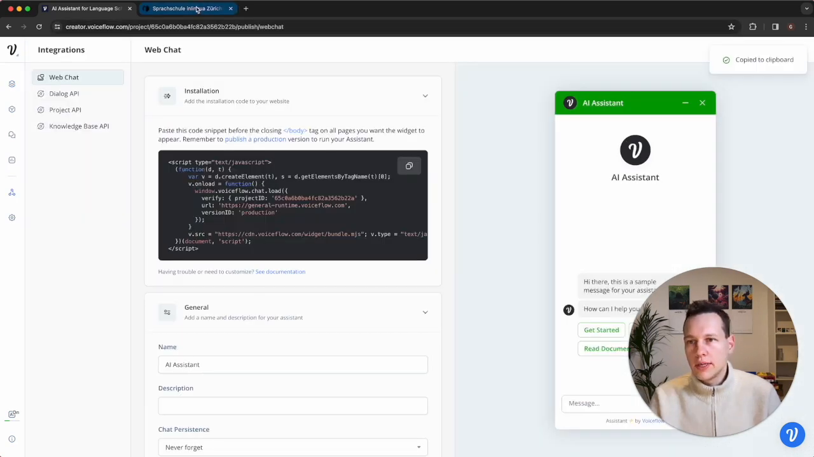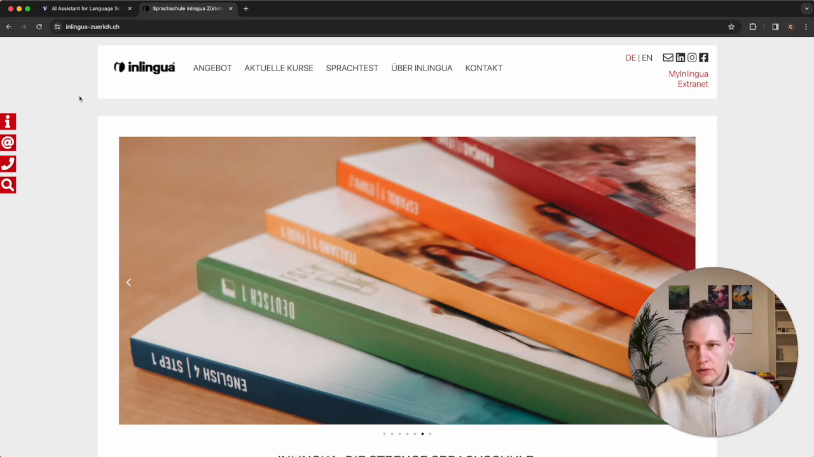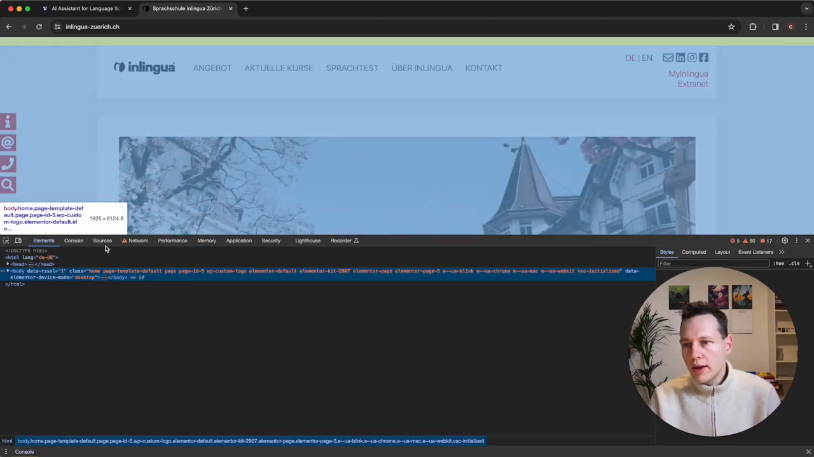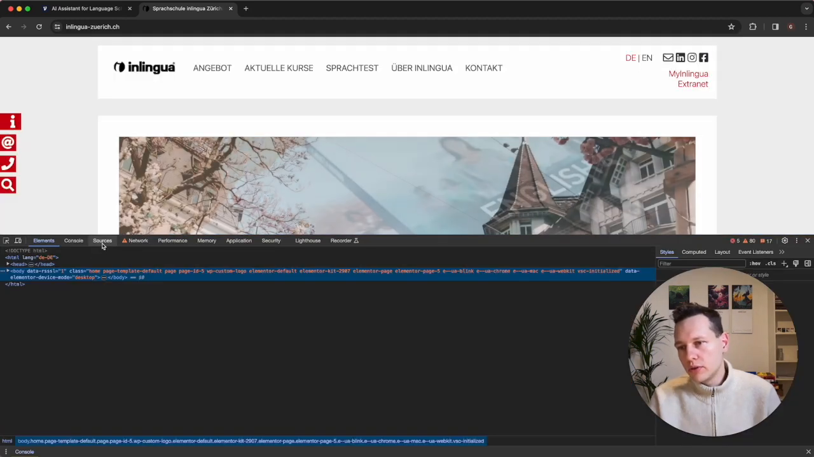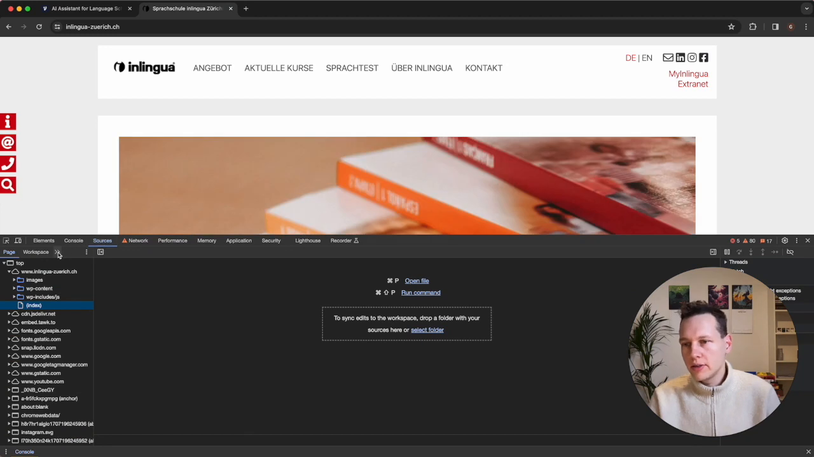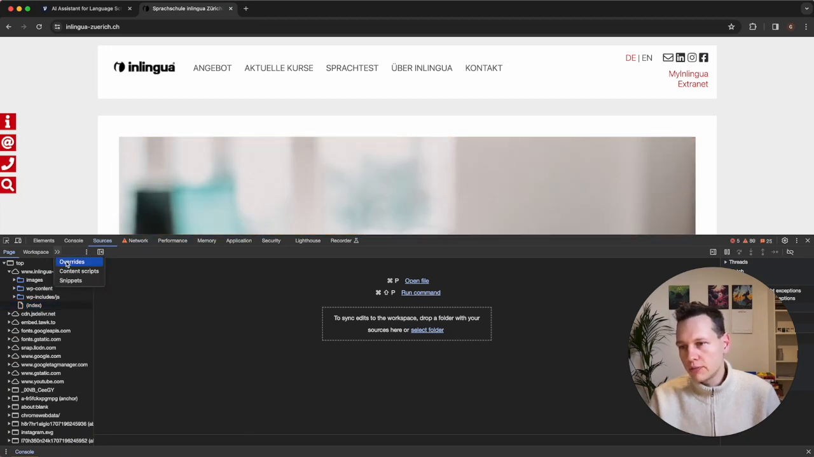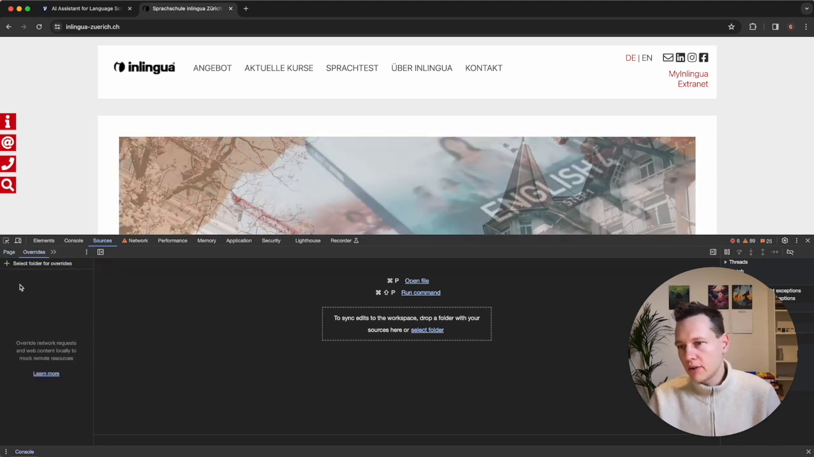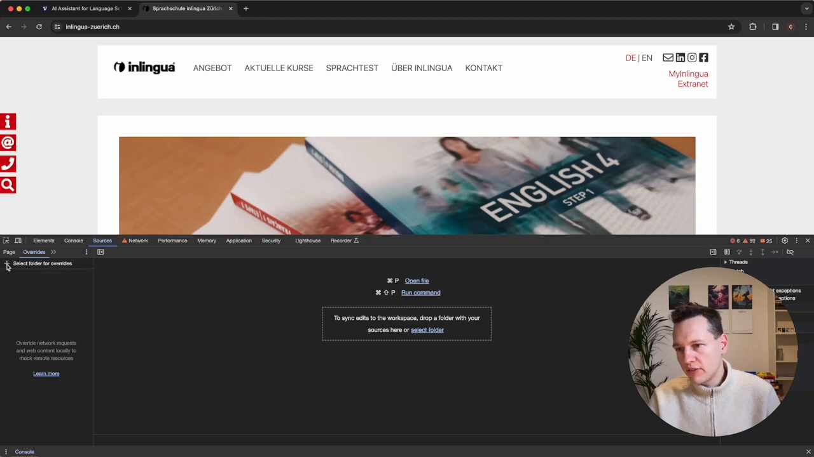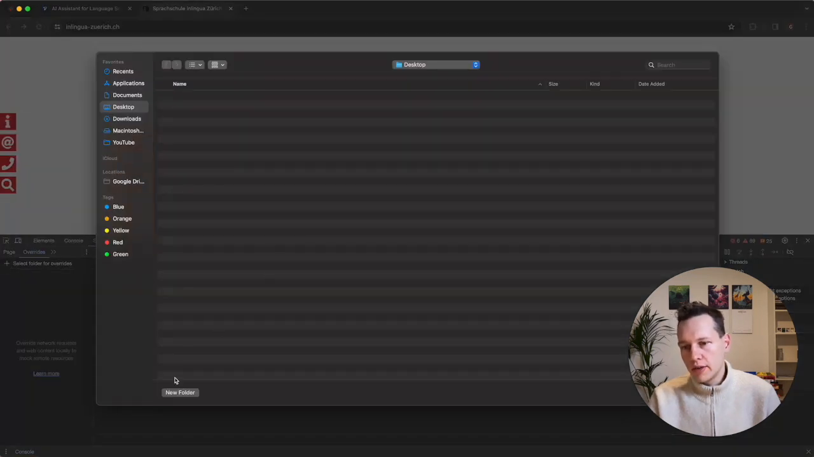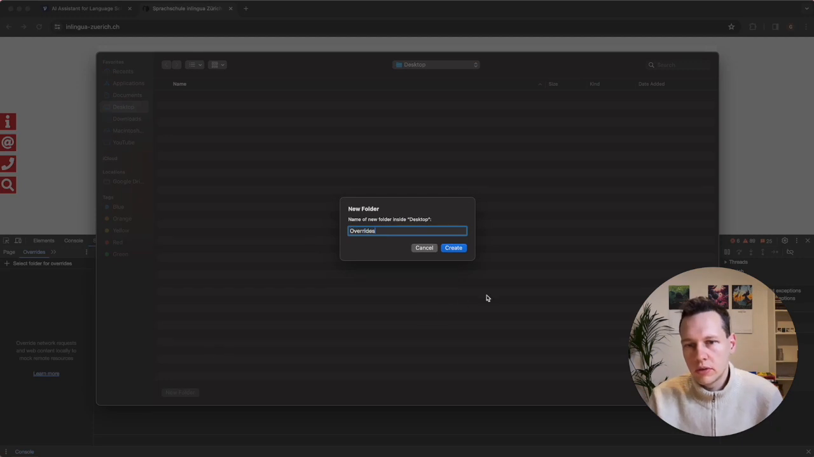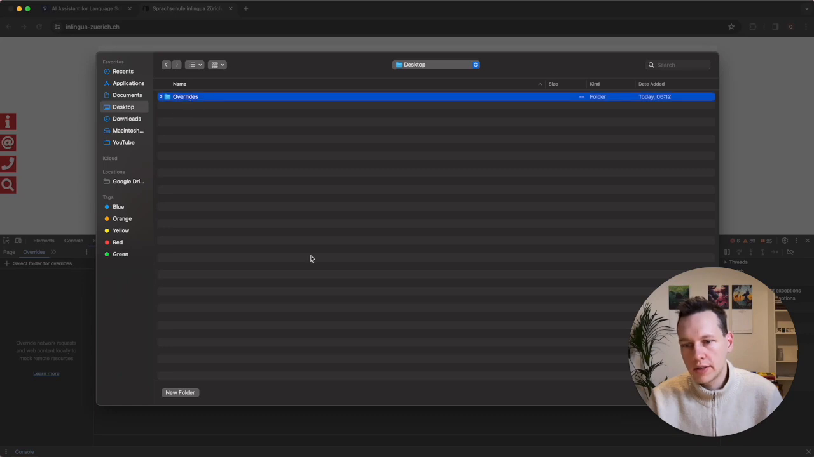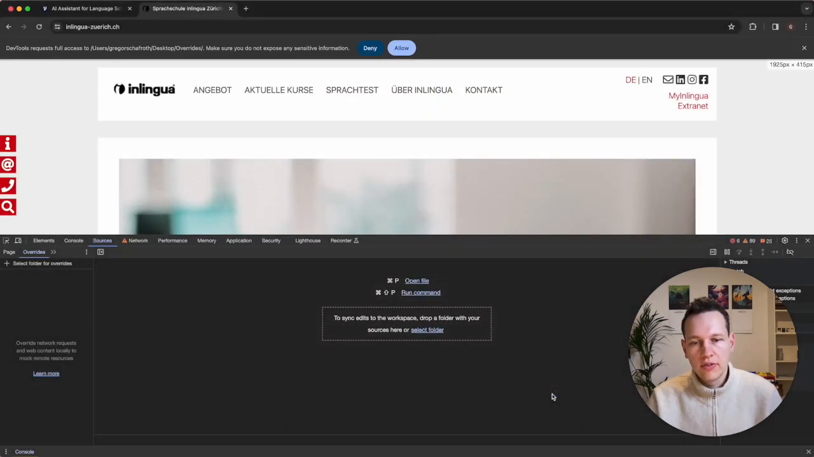Now we go to the other website, and now what we need to do here is open inspect, and we'll go to source, and here you need to find overrides, which might be hidden here, and so click this arrow and then overrides, and we want to select a folder for overrides. I'm going to make a new one here. That's where our overrides will be stored. So I'm going to select it and select this folder.